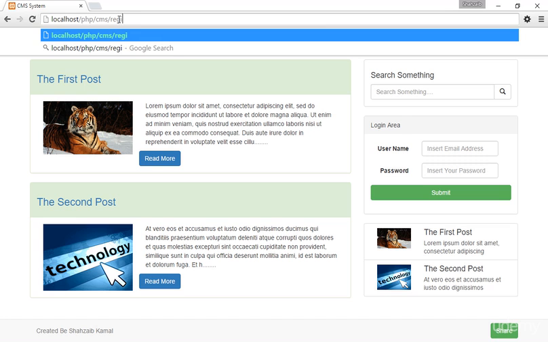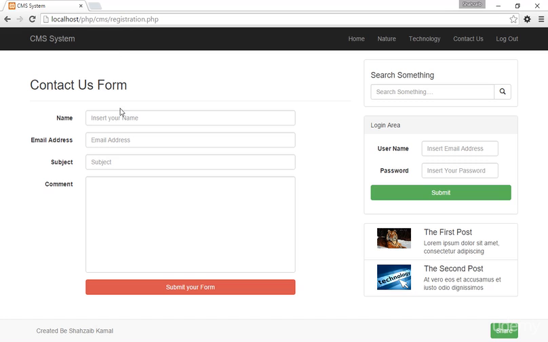Now when I type CMS and then registration.php, this page must open. Okay, this is the page, but I'm going to make this a registration page, and obviously I have to change a lot of things in it.